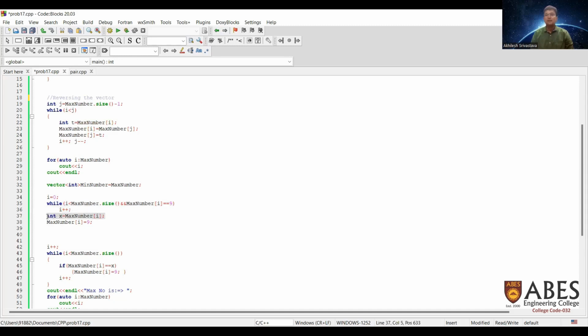Let's say my number is 99359. In the vector also, these numbers will be stored like this. The first number is 9, I move ahead. The second number is also 9, I move ahead. The third number is 3, it means I have to change this number to 9.